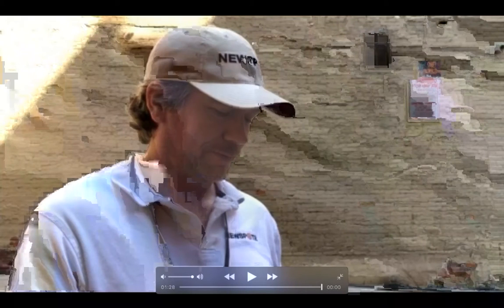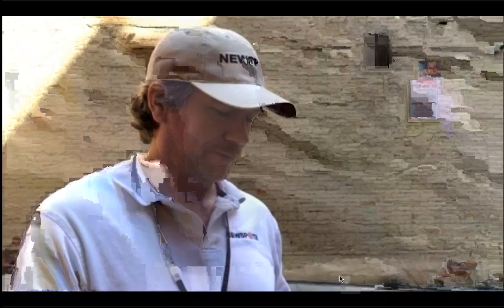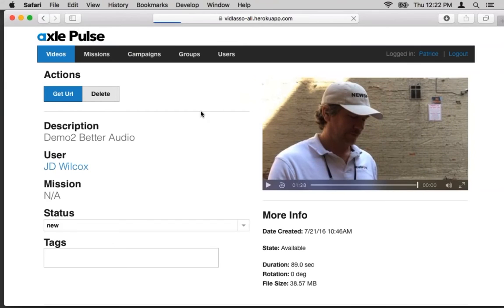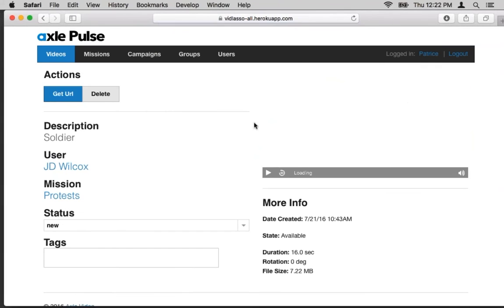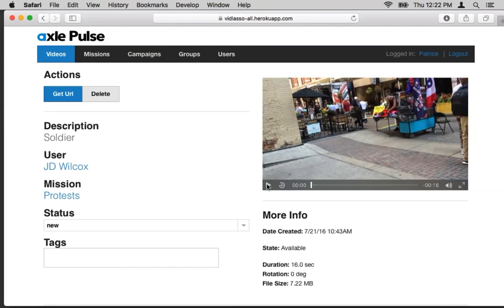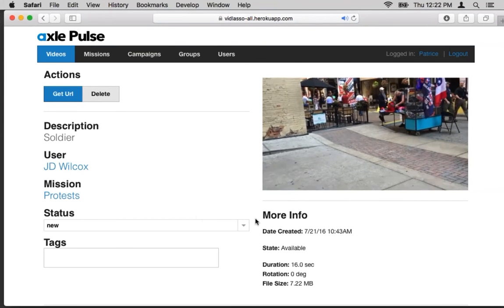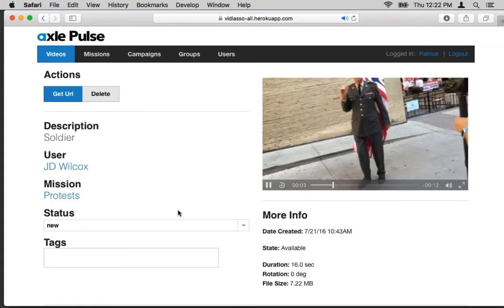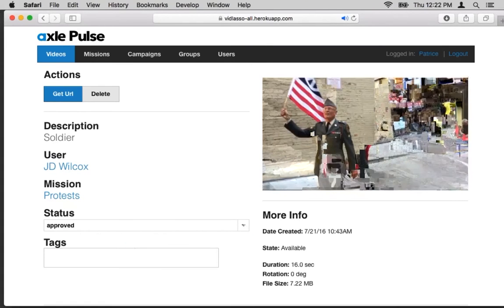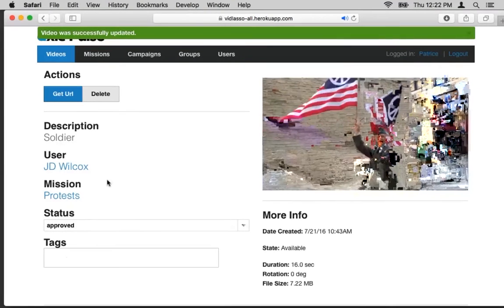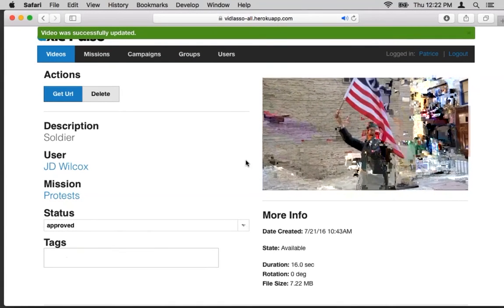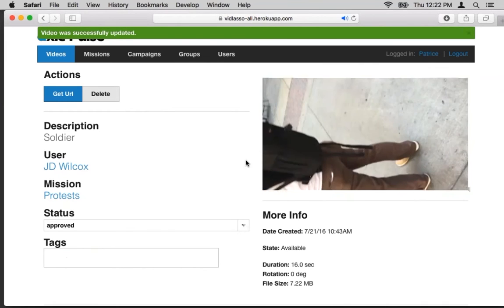So JD reproduced exactly the different steps that have been shown earlier, where he went to shoot this soldier and upload it to our Axel Pulse server, and you will actually retrieve this clip again right here, where it has been shot. And if we think it's good, then we can simply approve it. We can enter different tags. You will see the mission that it has been allocated to and retrieve all the shots.